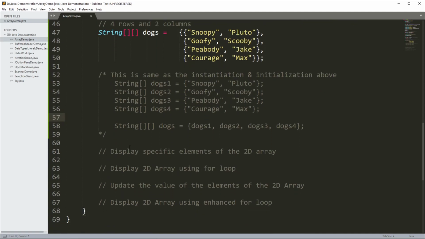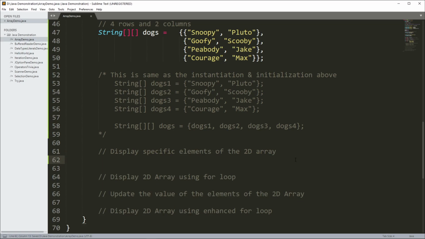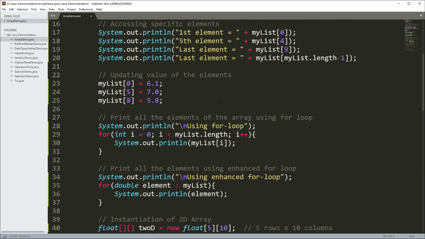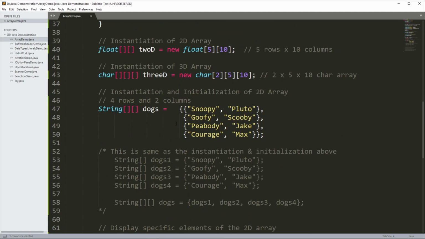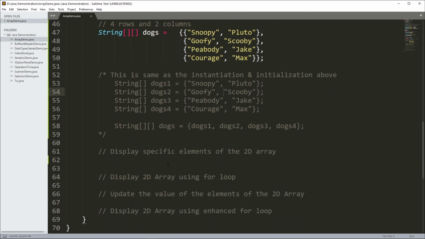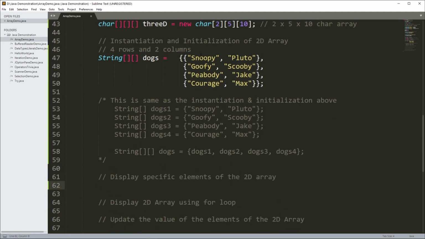Okay, next. Next is displaying specific elements. So kung sa single dimensional array, we use one, 'di ba? This is how we access using one index. Kapag 2D array na po, dalawang indexes din yung kailangan. Okay? So ganito 'yan mag-work. 'Di ba? Ito yung two-dimensional array natin.